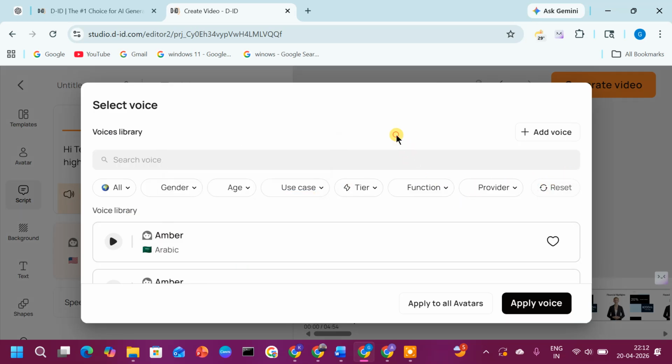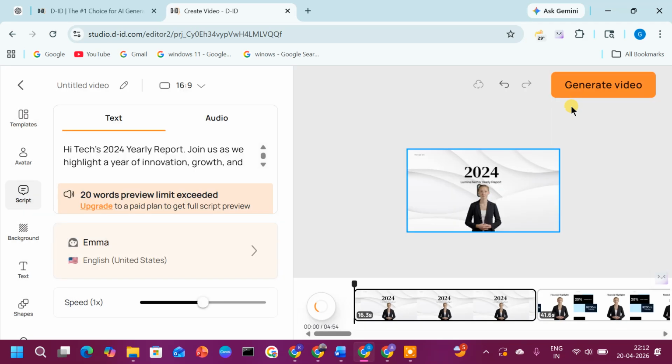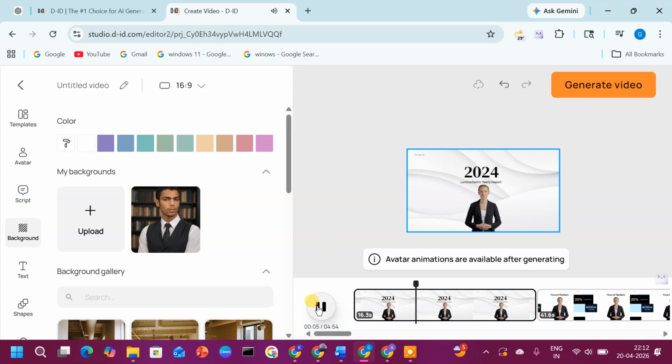Like you have voice plans. If you want to change your background, you can change it, like Hi-Tech's 2024 Yearly Report, or Join us as we highlight a year of innovation. Create your own photo.